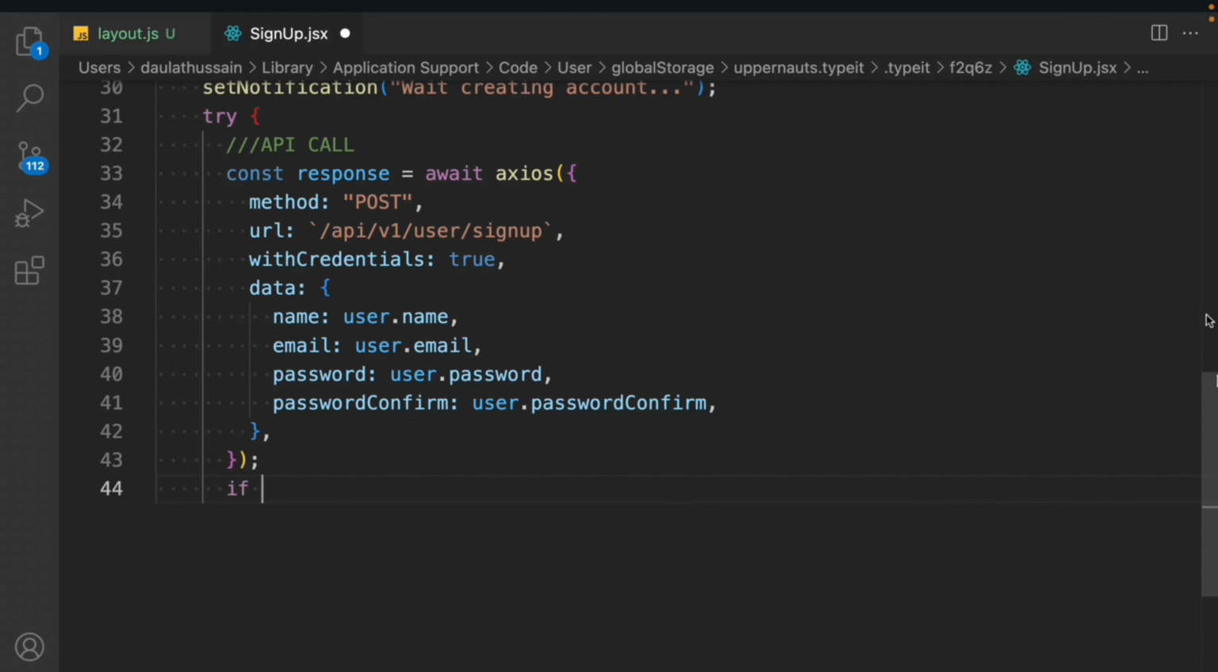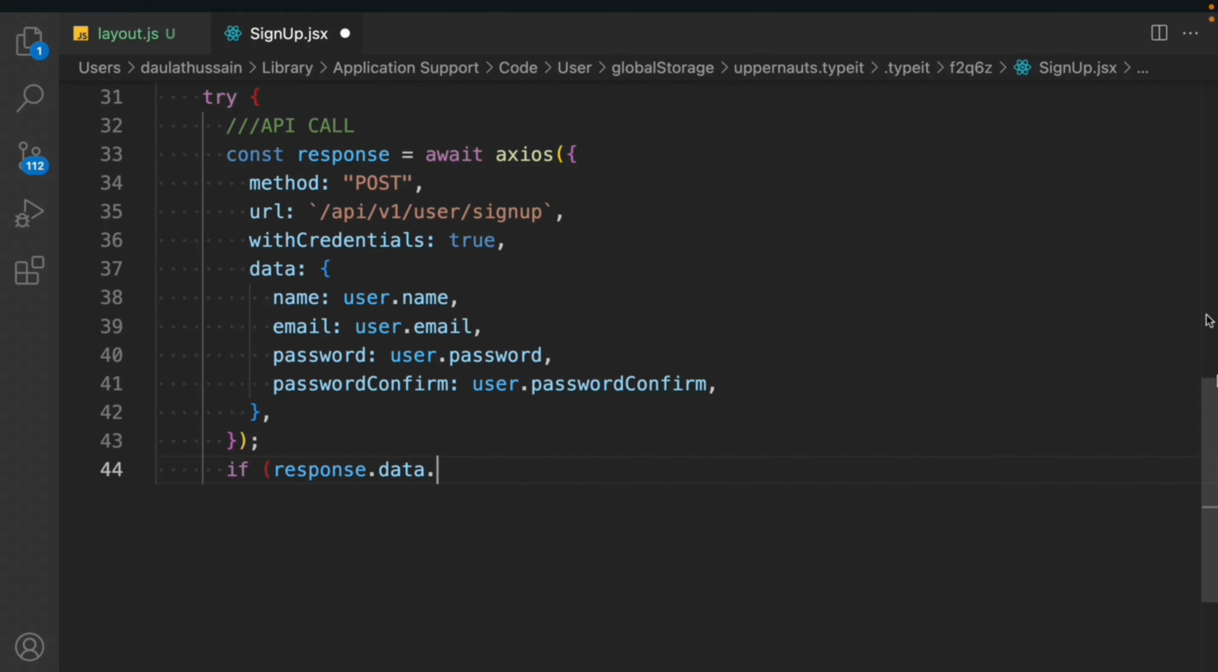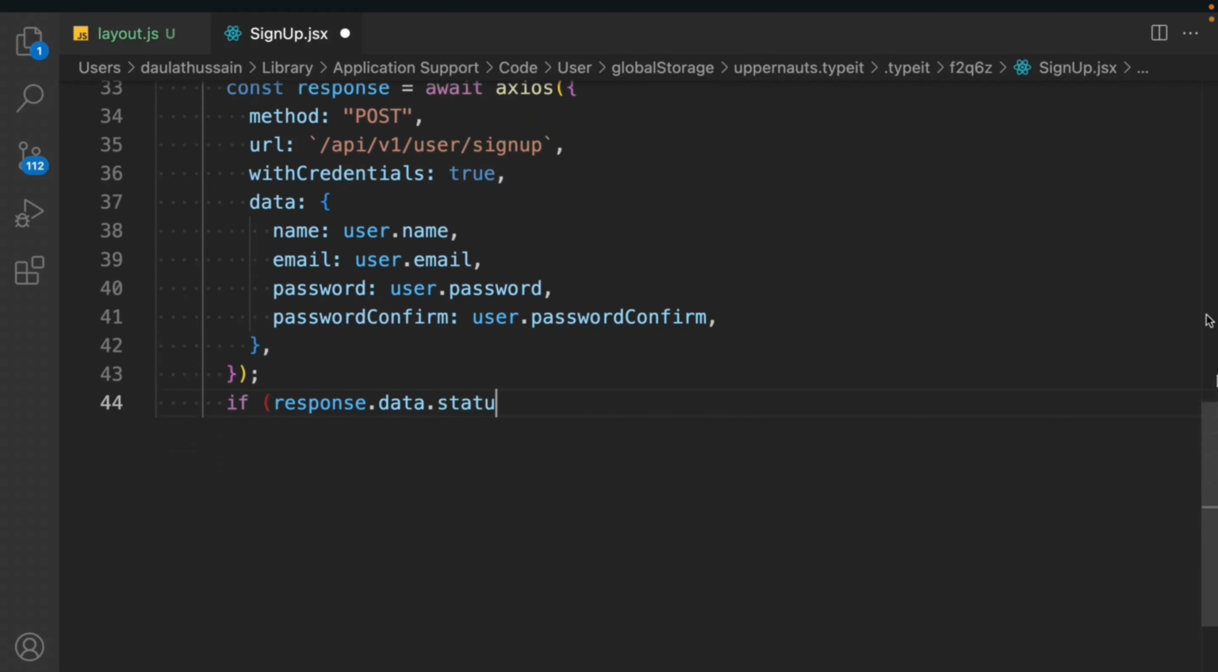So we have to check whether that response is success or fail. We have that response in the form of status. So if status is success, it means the user has created their account. We first have to display the message that the account is successfully created.